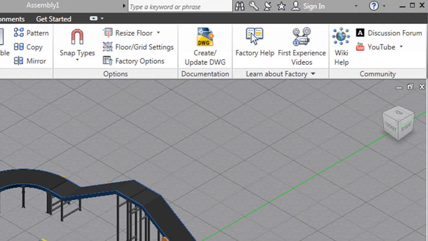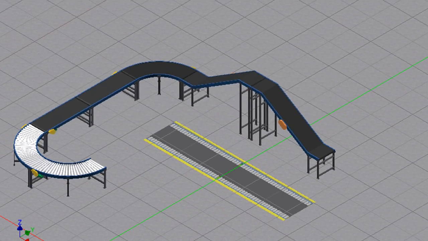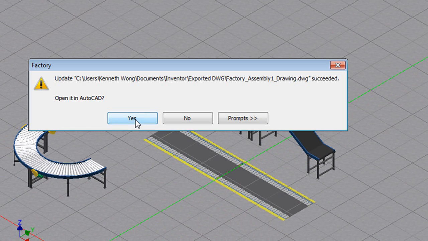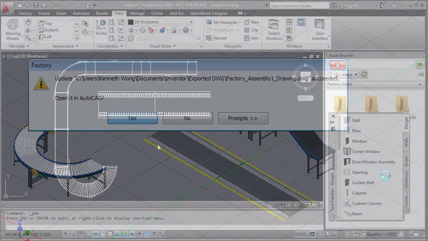Once you're happy with the layout, you can then produce a DWG drawing of your layout, or update the one that you've been using. This will automatically launch AutoCAD.